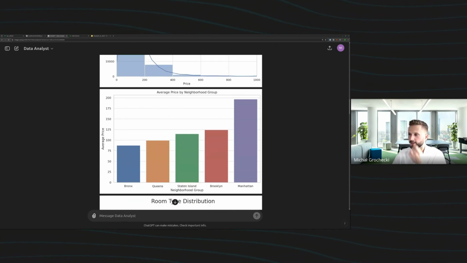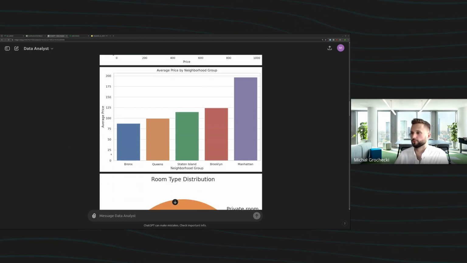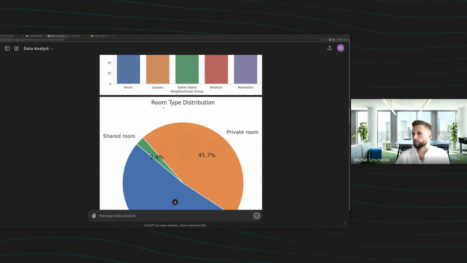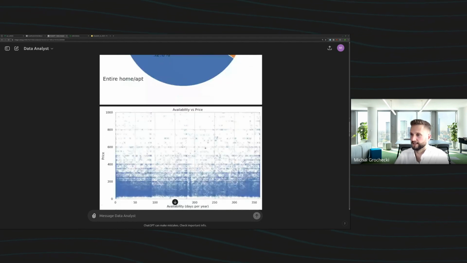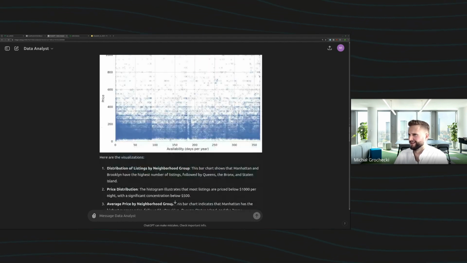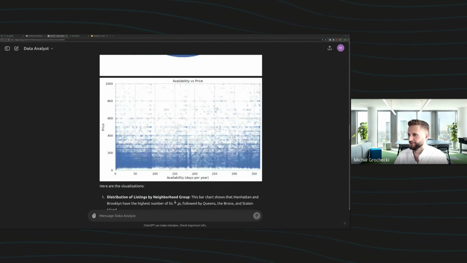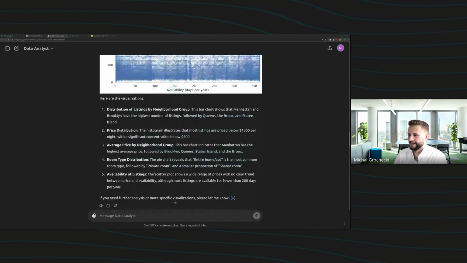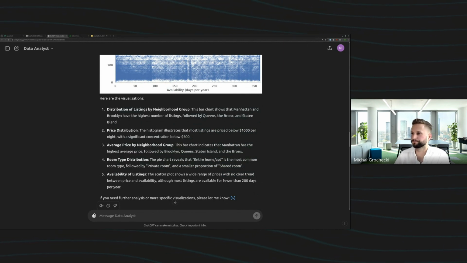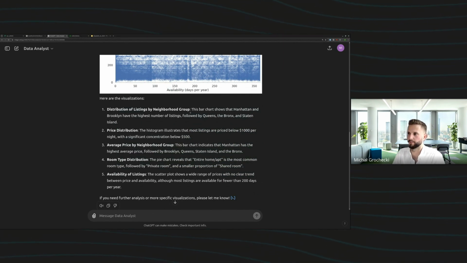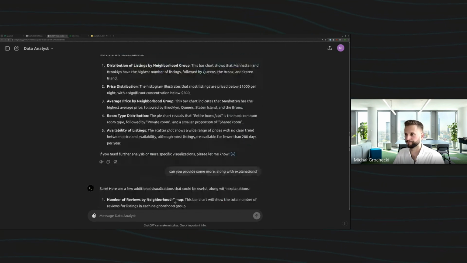can give us an insight into how these prices are distributed over particular neighborhood groups. We have a room type distribution and the least useful plot being availability versus price, which the model itself describes as a plot with no clear trend. So again, we do get these short descriptions that help us gain more insight into what is being plotted.